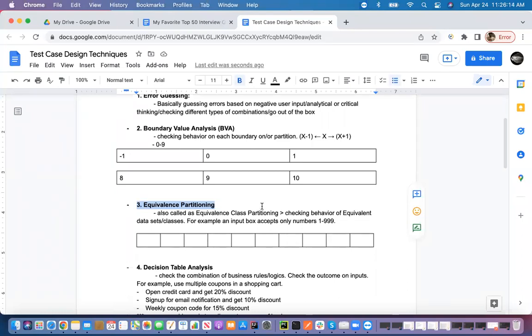Basically, you will be dividing these into different classes. There are like 1000, right? So you can divide them into 10 different classes. This is also called equivalence class partitioning. You will be creating a number of boxes or lines, creating some specific classes, and from each class you will take one test case or one number.